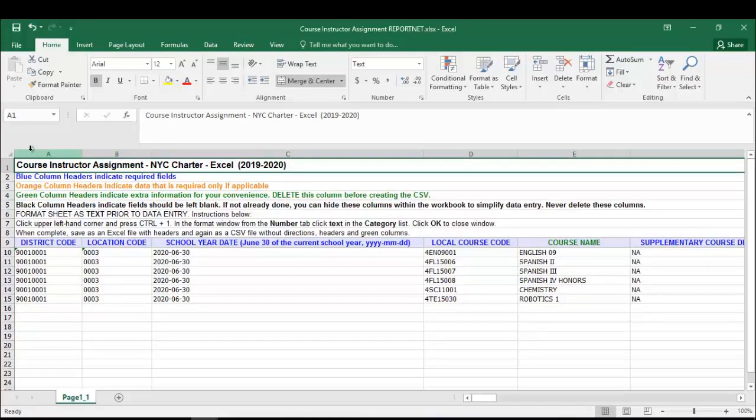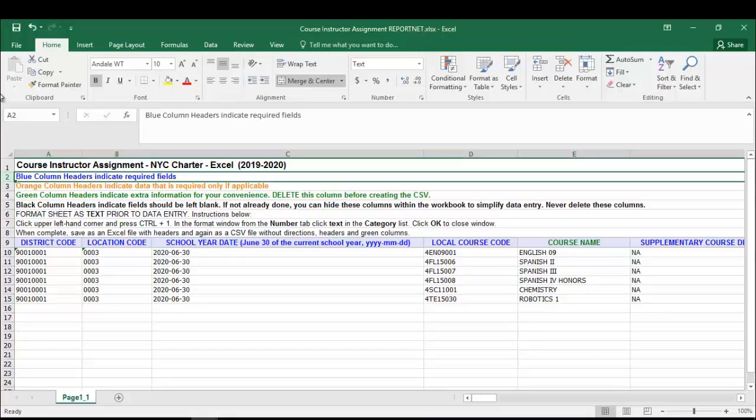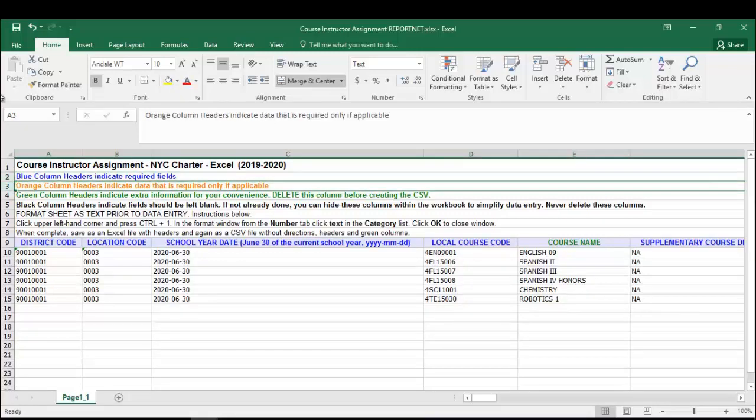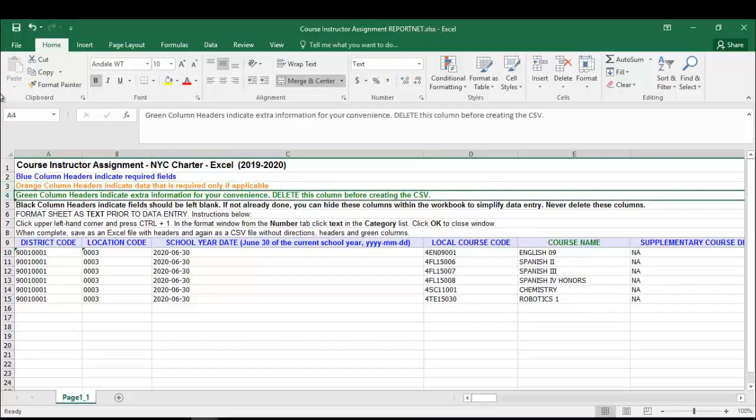Let's review the contents of the worksheet before we begin data entry. The first line is the name of the worksheet. Line 2 tells us that any column headings that are in the color blue indicate a required field. Line 3 is telling us that column headings in orange indicate data only needs to be entered into this field when applicable. Line 4 tells us that green column headings indicate extra information that is provided for your convenience and that you must delete this column before creating your CSV file. We will go into this in a little more detail later on.